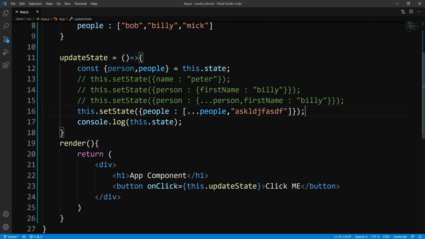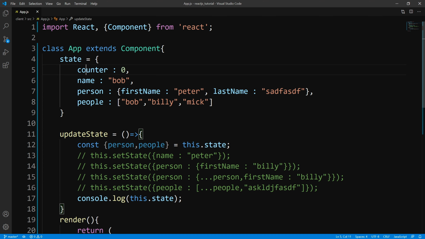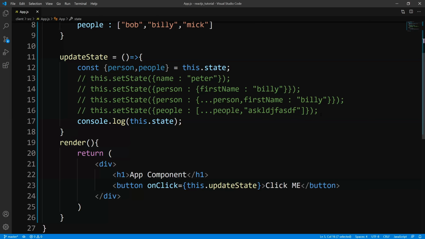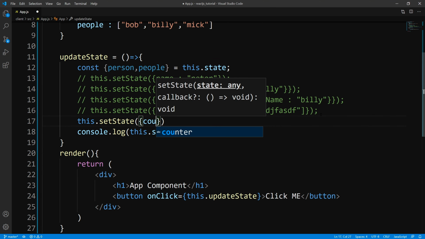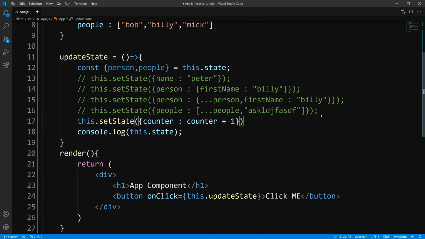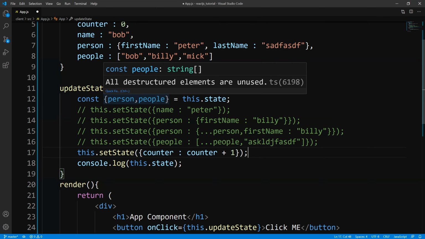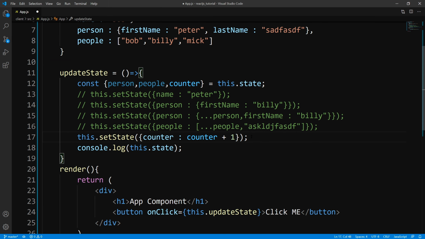Let's talk about some problems you might run into due to the setState being an async function. So for now, let us go ahead and comment this out. I want to be working with counter. So what I'm going to do is update the counter. And we are just going to pull counter from the state. Now let's go ahead and save this. And let's open up the web browser.